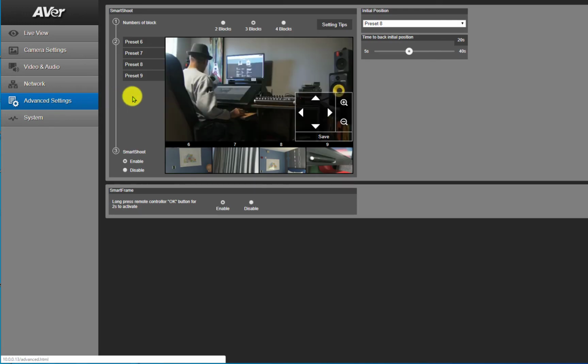Under the Advanced Settings tab, you will go here to set up zones, or what is referred to as blocks in this section. You notice you have 2, 3, and 4 blocks. This allows you to set up specific, as I refer to as zones, for tracking.